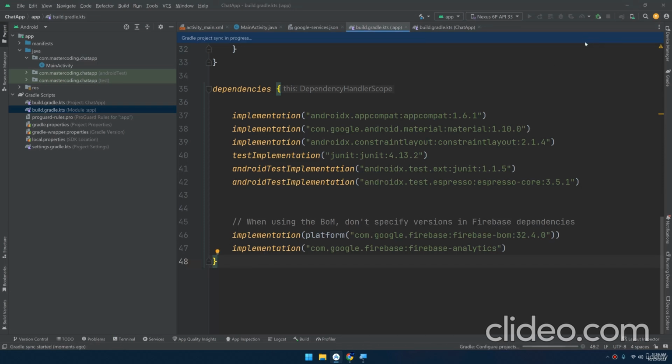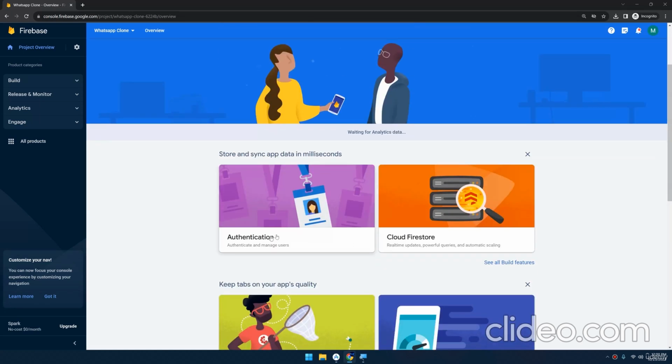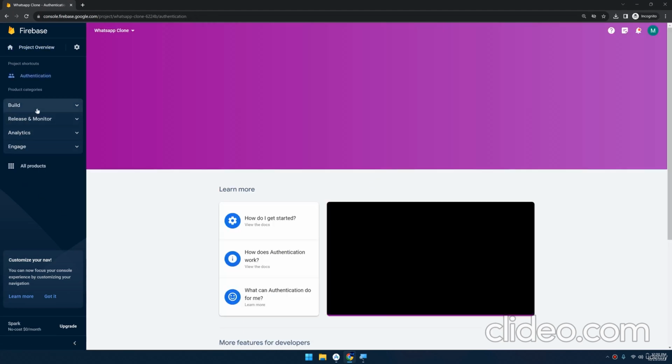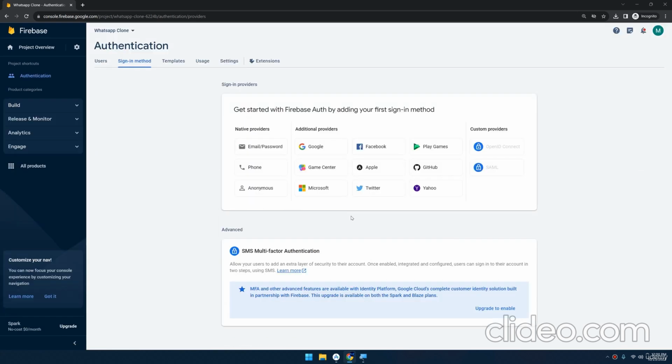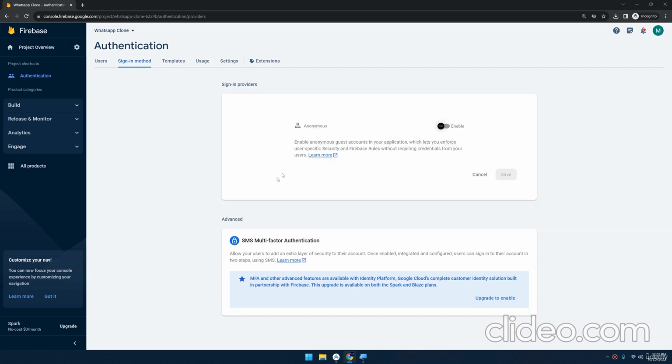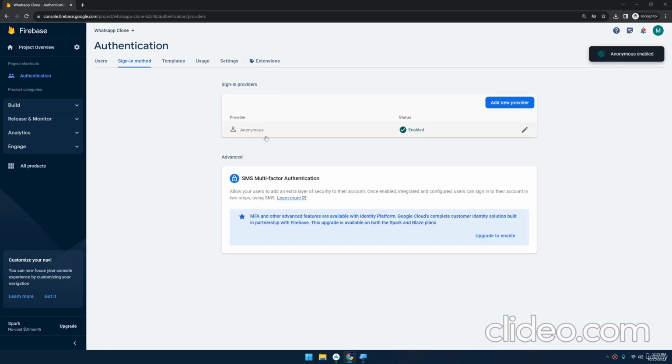Now let's add the required dependencies of Firebase that we'll use in our application. Back to the console, and here I'll start with authentication. Click on authentication, or you can go to build and choose authentication, get started. In the previous videos, while working with the journal app, I used an email password authentication. I'll use the anonymous authentication here in this application. Click on anonymous, enable it, and click on save. So we allow the anonymous.